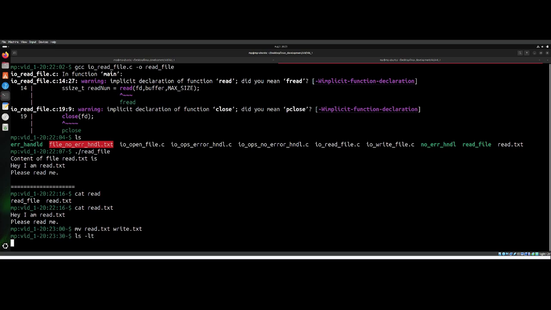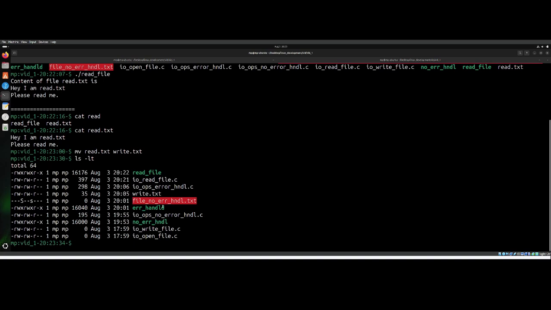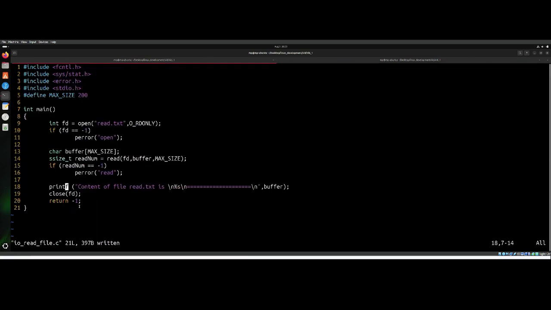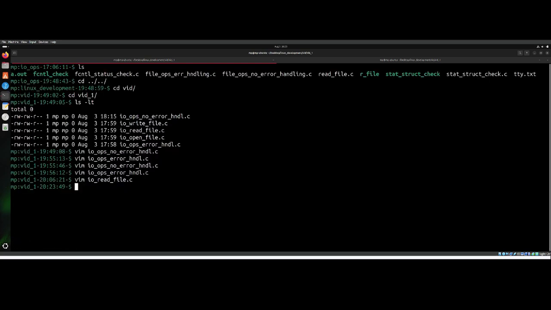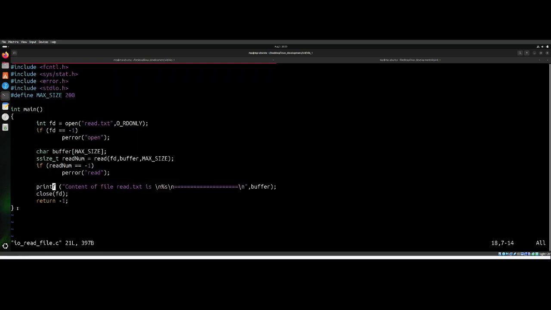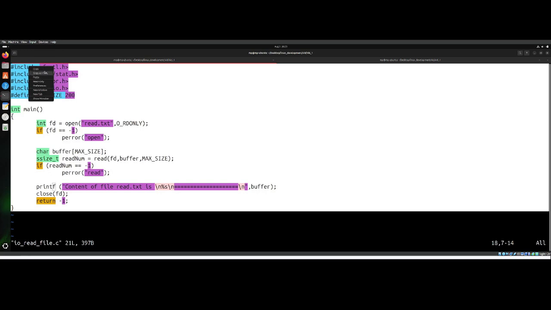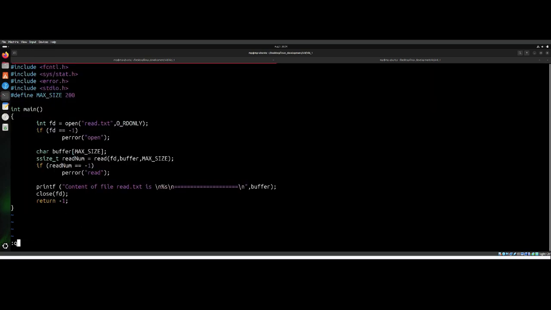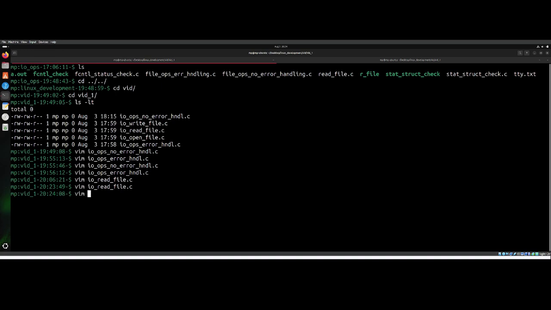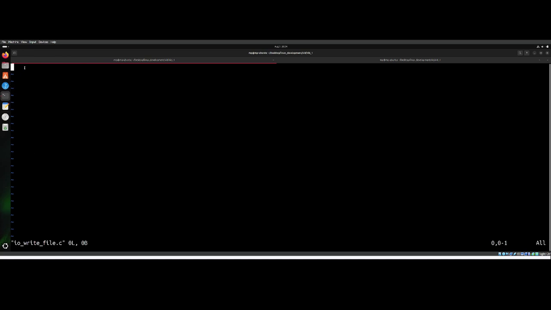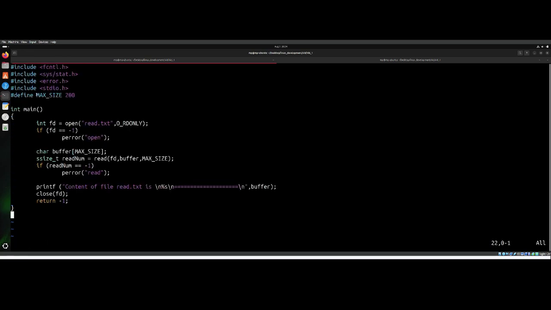Let me see, I have created the write.txt file. For the sake of simplicity, I will be using most of the code from here, and we will just modify this code to write into the file, because the video is already quite long. Let's go to bin io and create the code write file. I will be testing this here. So everything is correct.